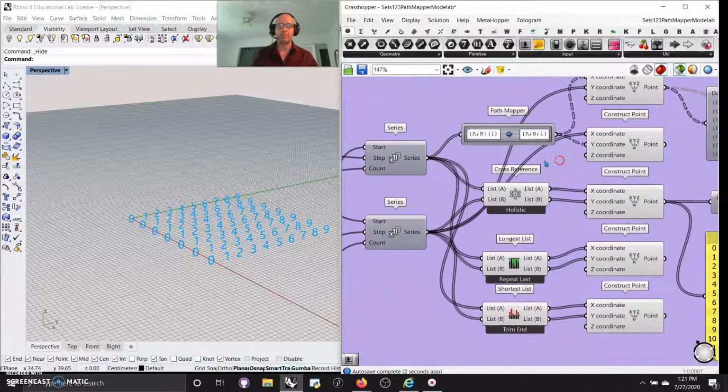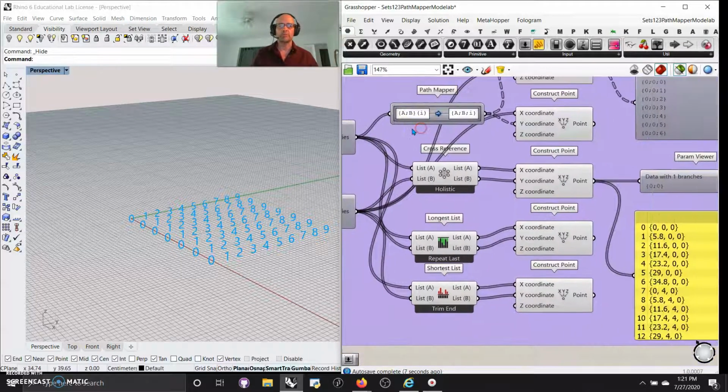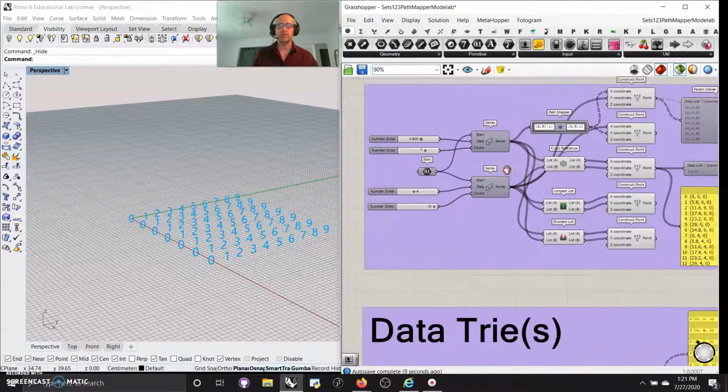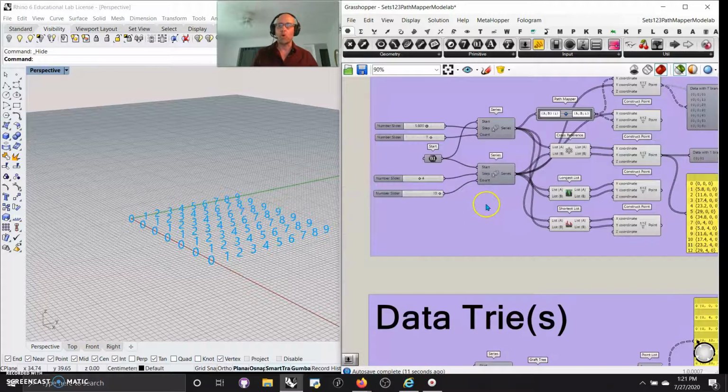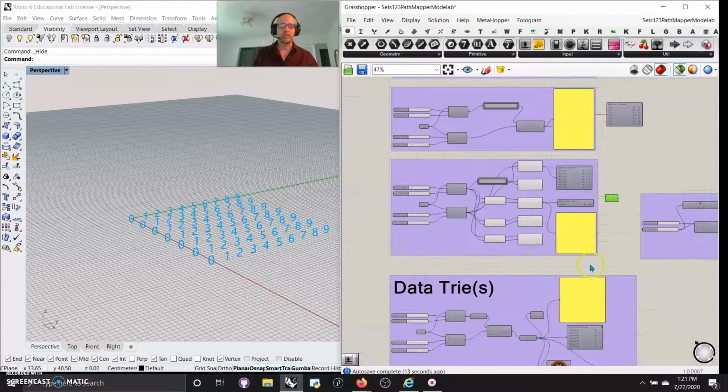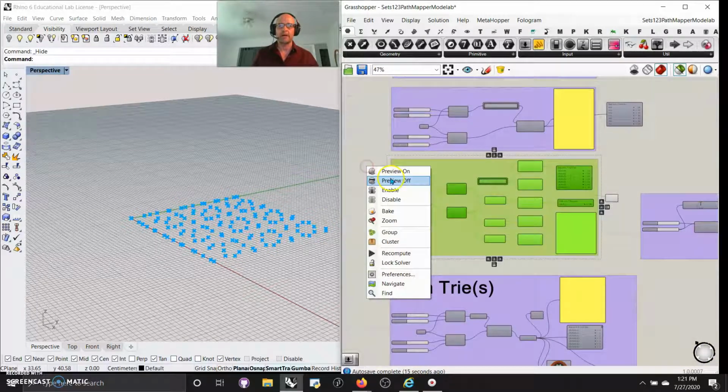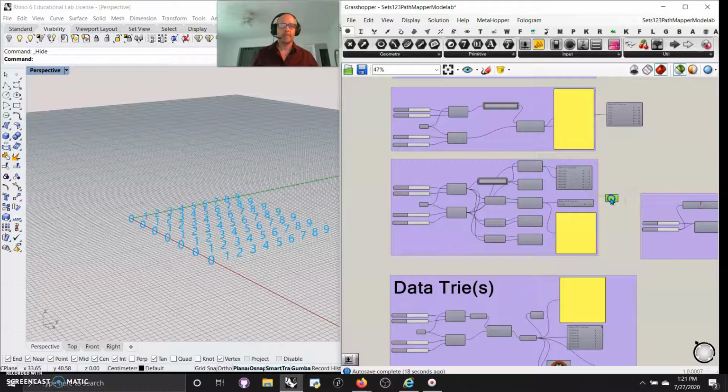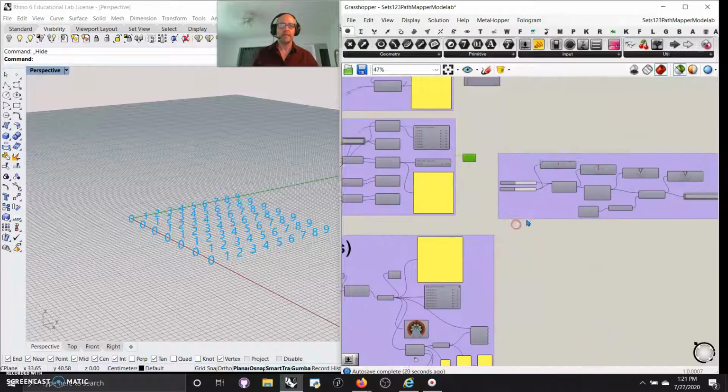So I've actually used the path mapper to flip matrix, which is an interesting way of turning rows into columns and columns into rows. And you'll realize that's very useful for fabricating, say, a waffle pattern for finding geometries. That's enough said. I'm going to use another example down here, preview off, and I have a little example here that I was having fun with.